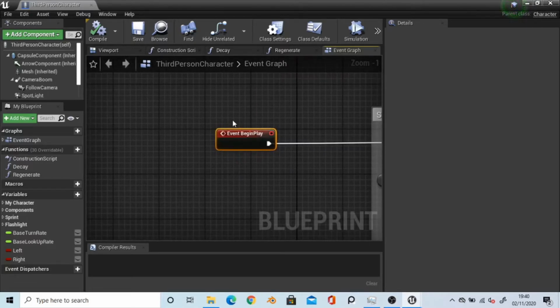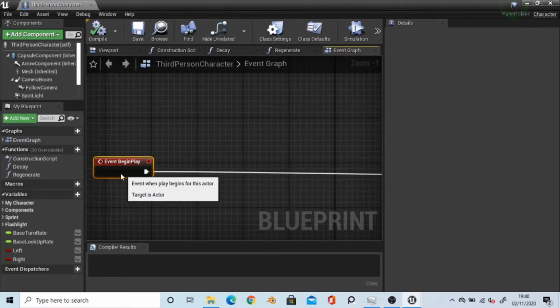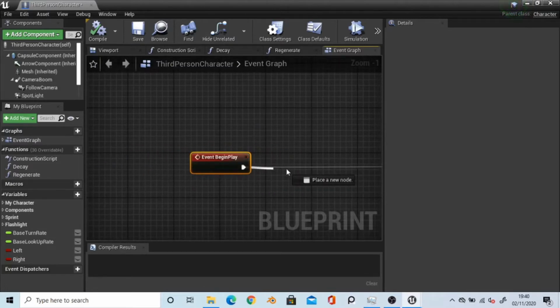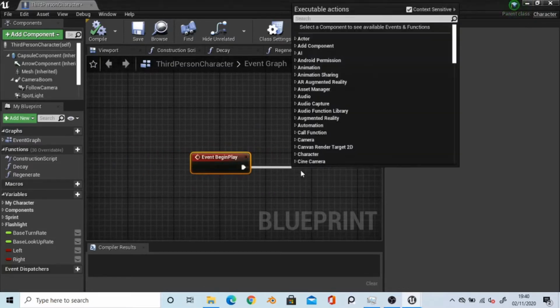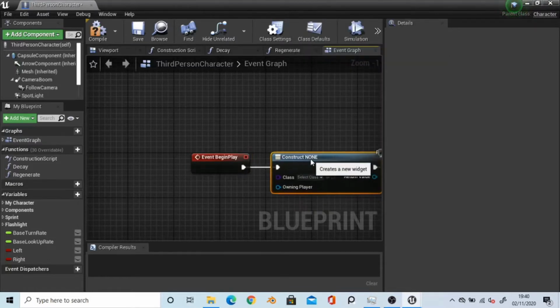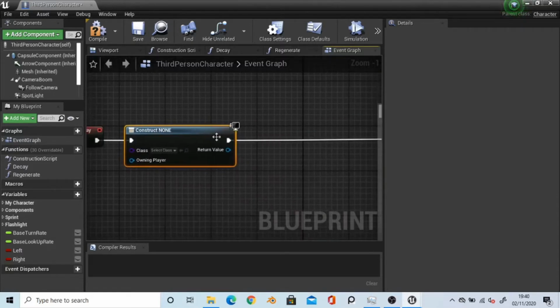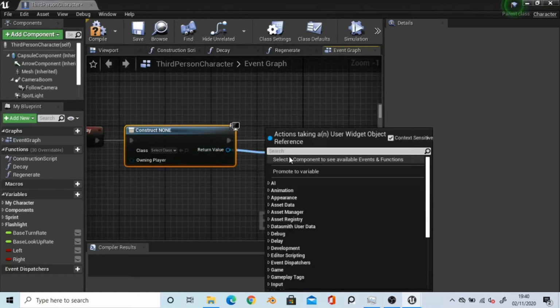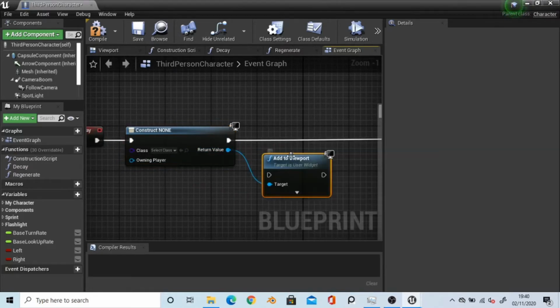Now, what I want to do first is on the begin play, we want to drag off of it and create widget. Now, what this will do is it will construct a new widget object, but it won't add it to the screen. To do that, we need to get this return value and add to viewport.